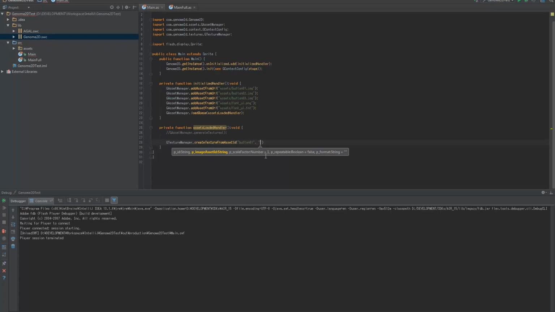Now we'll specify the ID for the asset, and again there is the scale factor and repeatable and format stuff, which we can specify as well, or we can change it on the texture instance. So now this is what would be texture factory create from asset, and we would need to do a lookup for the GAssetManager, get asset by ID stuff. So it's smaller, it's less verbose now.